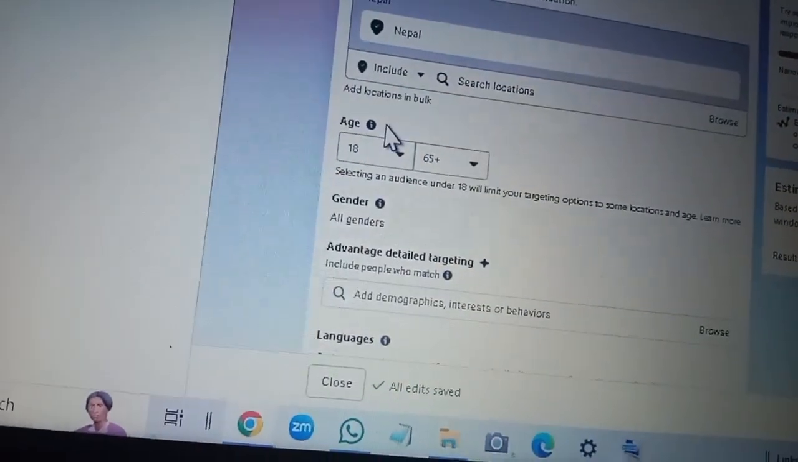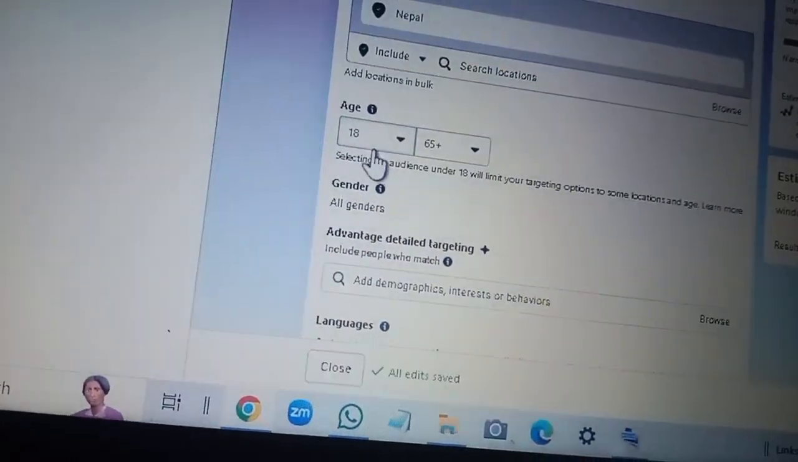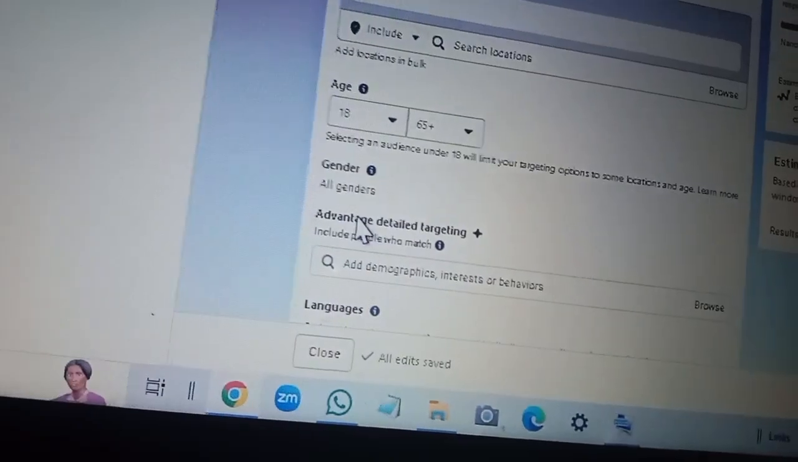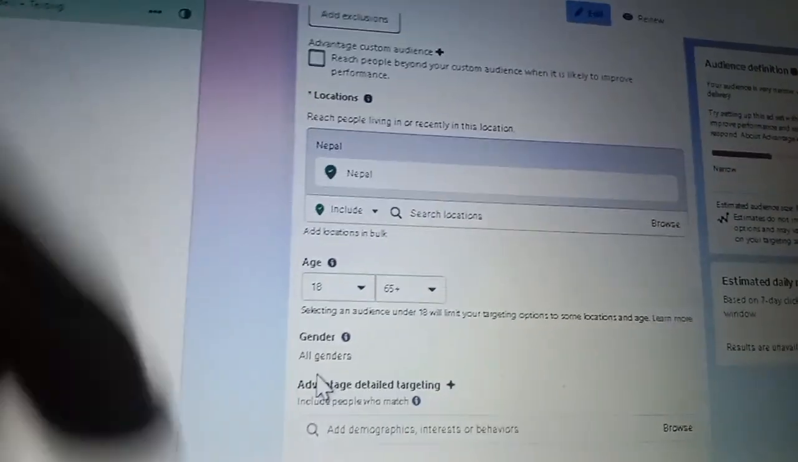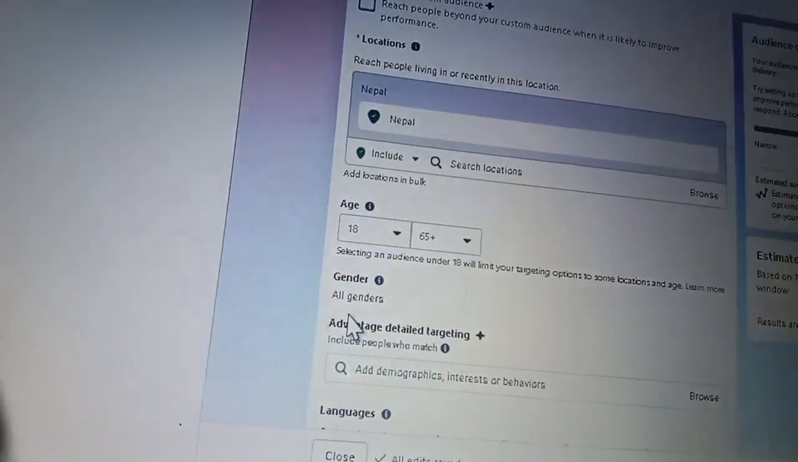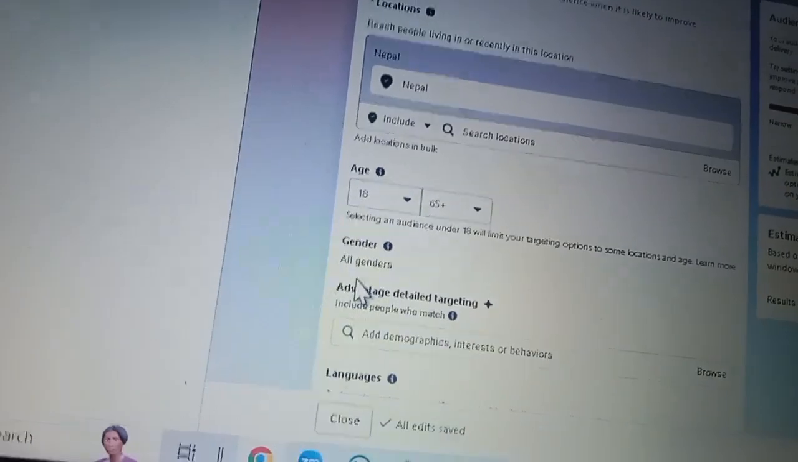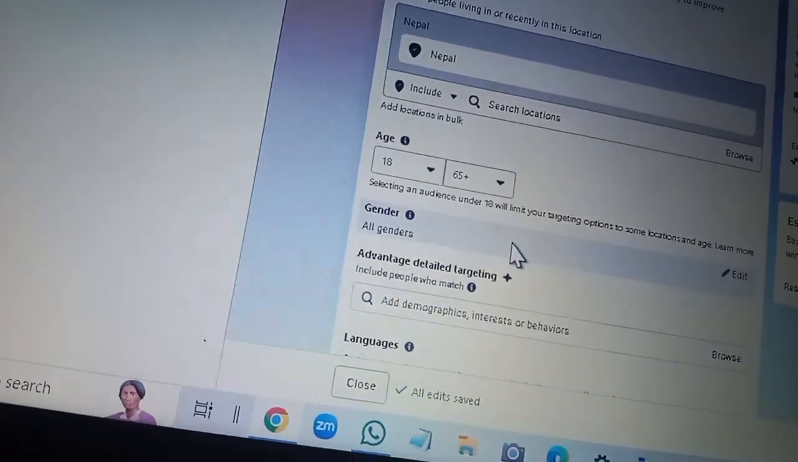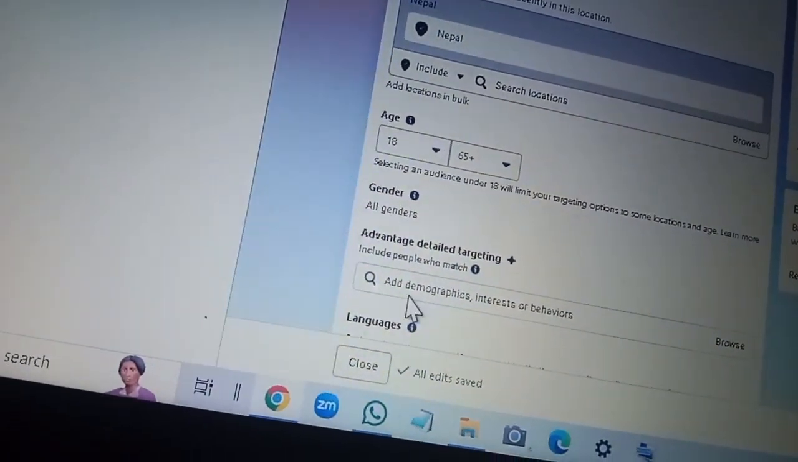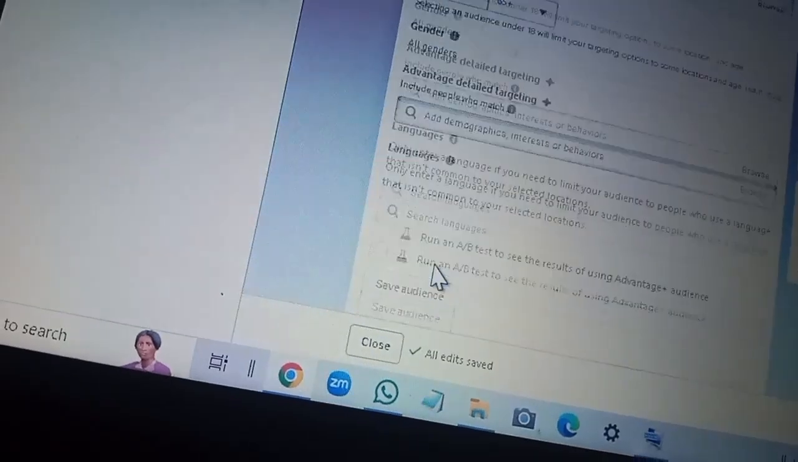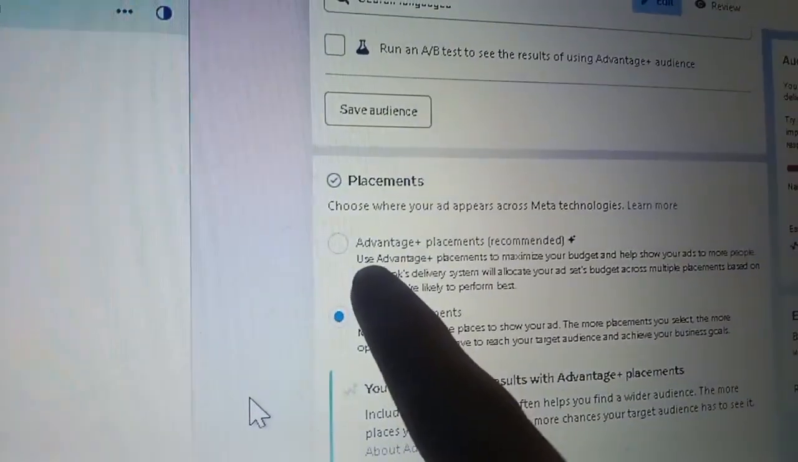And we also have our location, and I suggest you not to use Advantage detailed targeting when you are using your custom audience or lookalike. You can do your gender, you can do your age, but not any detail targeting. And if you go here, I also have a pro tip: don't go with the Advantage placement, okay?